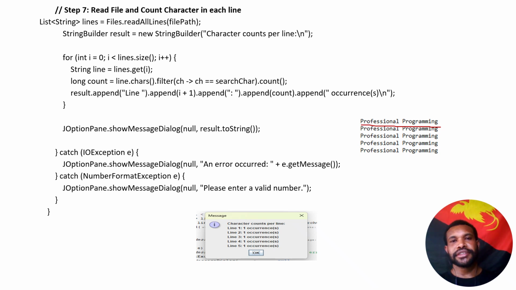read process takes place, it will count per line, which is over here. You can see in line 1, I have one occurrence. This one occurrence refers to E. In line 1, E occurs only once. So in 1, 2, you can see professional programming 5 times in repetition. So I have one E in professional. In each line, there is only one E in the professional programming character string.